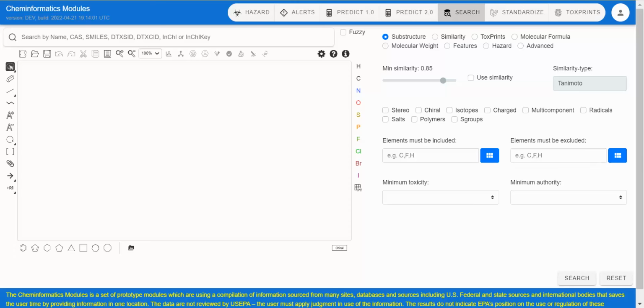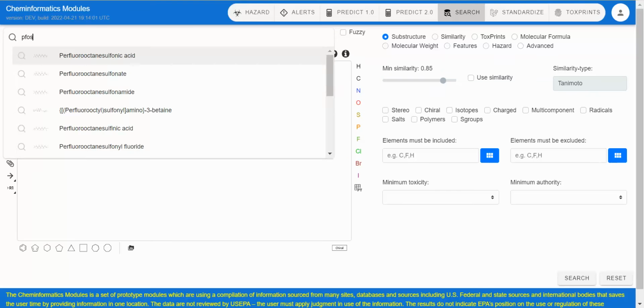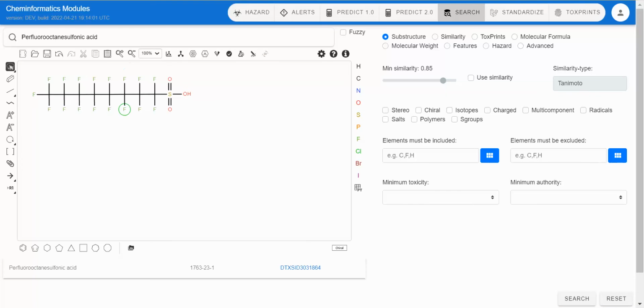So let's start with something like PFOS. I want to find PFOS. Okay, so what I've pulled back here is a chemical. We know it has a DTXSID. Not a surprise because we're pulling it directly from the dashboard.